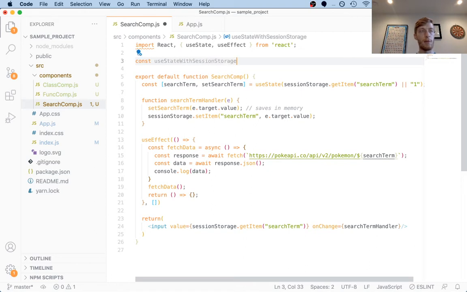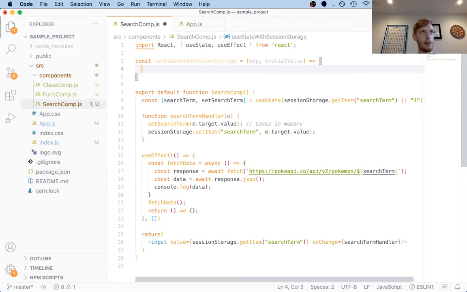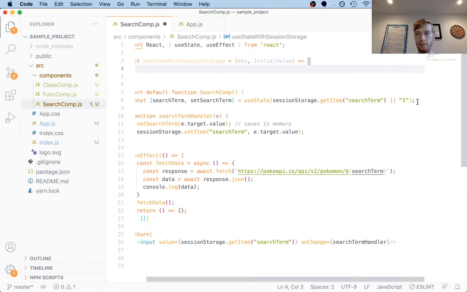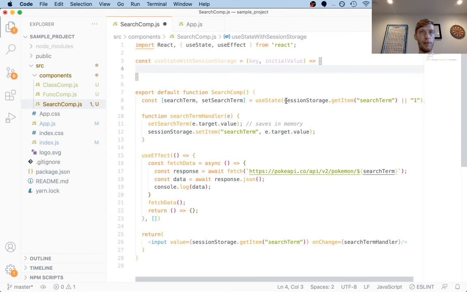So we're going to call this use state with session storage, and again, it's just a function. We're going to take in two inputs, just like we were doing here, right? We're going to take in a key and then some initial value. And so during this refactoring process, I just need to figure out, all right, what do I need to lift out of here to make this logic fully reusable, fully modular.